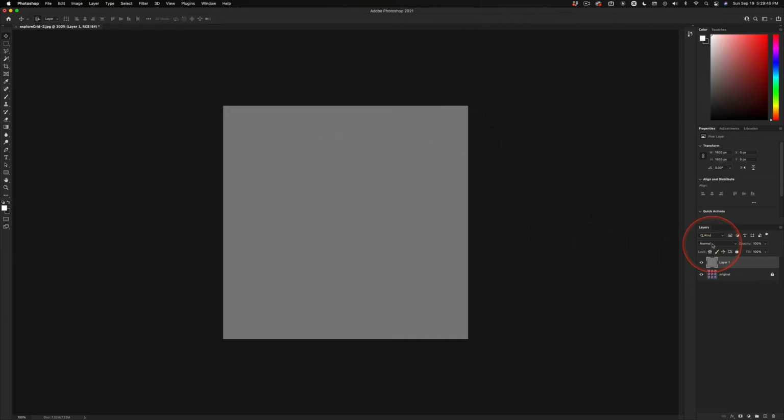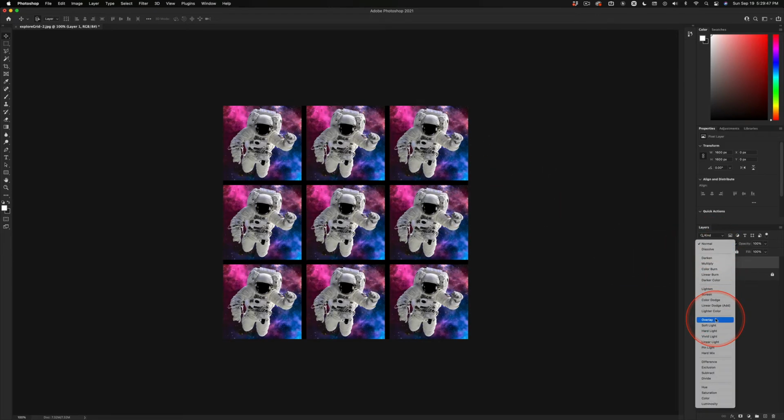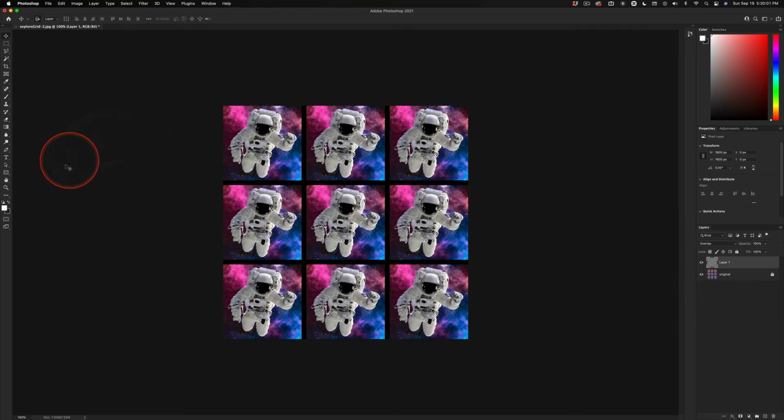Change the blend mode from normal, and it works with overlay or soft light. Either way, both of these ignore 50% gray. And from this 50% gray layer, all kinds of magic can happen. And let me just show you. I'm going to get the brush tool by hitting the letter B, and we'll do something terrible.